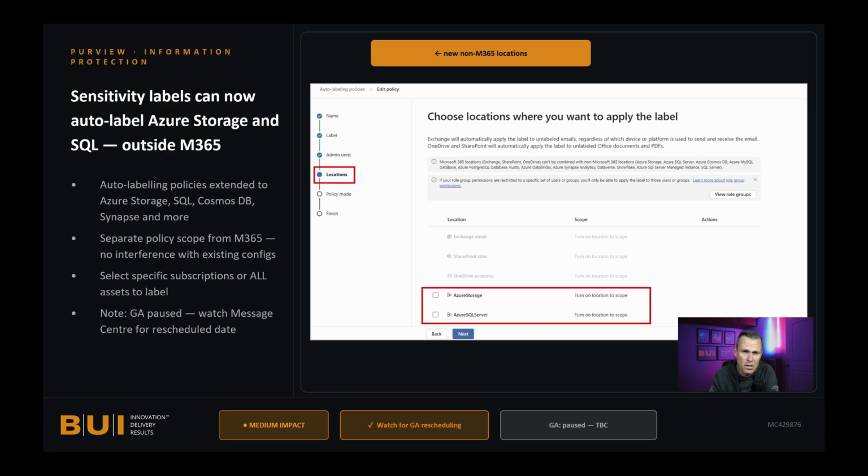There are a lot of data sources. I'll read them out to you here. Azure Storage, Azure SQL, Cosmos DB, Synapse Analytics, Azure Database for MySQL, PostgreSQL, Databricks, Unity Catalog, Snowflake, and apparently there are a lot more. The key design point here is that M365 and non-M365 scopes are separate in this policy wizard. So tick the Azure Storage without worrying what the impact is on your SharePoint auto labeling, for example. It takes about a couple of minutes to set up. You'll have to wait 15 minutes to rescan, but then you can start applying your labels automatically.